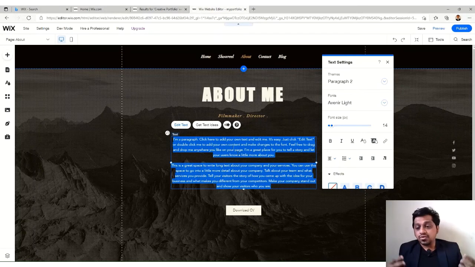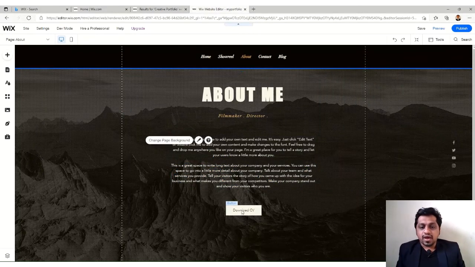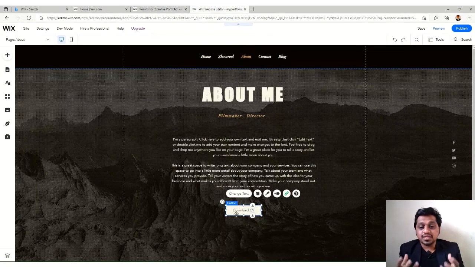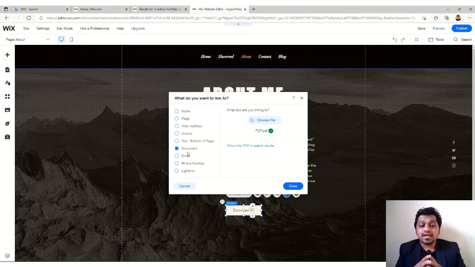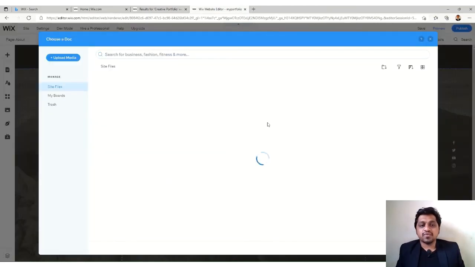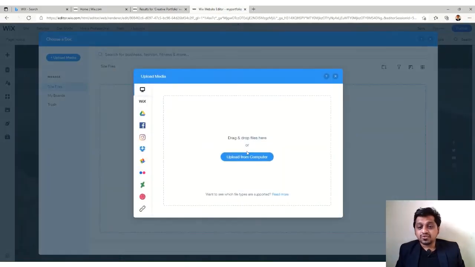And if you want to use it, then you have an option of download CV also. So this button has a link, it has a proper link, so you can attach a PDF file of your resume to this link. So whenever someone opens this site and clicks on the download CV, your CV will get automatically downloaded. So this is amazing. And you can add some web address if you want, or anything. You have a lot of options. Document, if you want to add, you can add a document also. So this is a great thing.